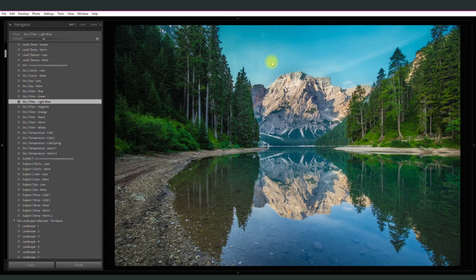Okay, guys, so this review is over. My overall thoughts about these presets is that if you want to speed up your editing process and timing, these presets are perfect for doing this. And also, if you are a beginner photographer, then these are for you because it simplifies your editing process by a lot. So thank you guys, and I'll see you in the next video.